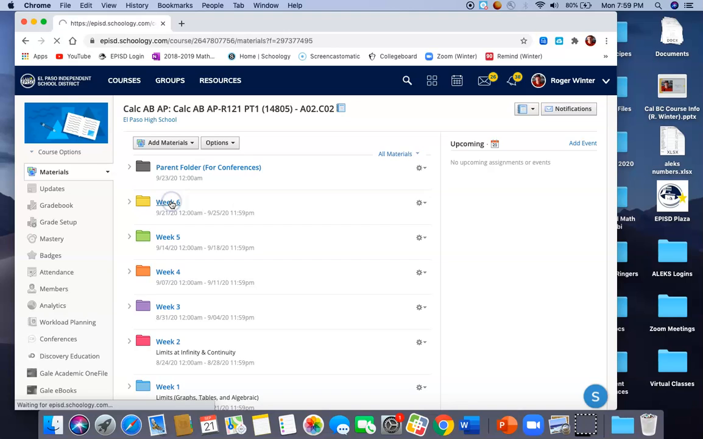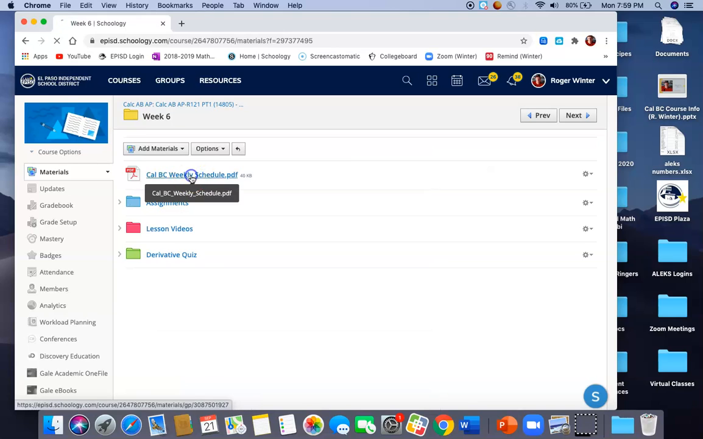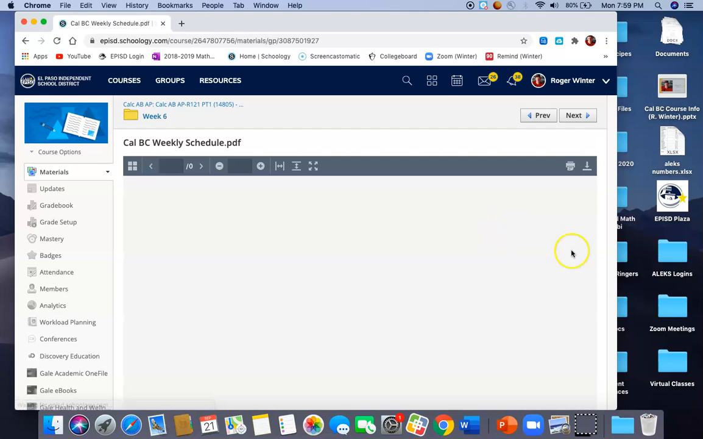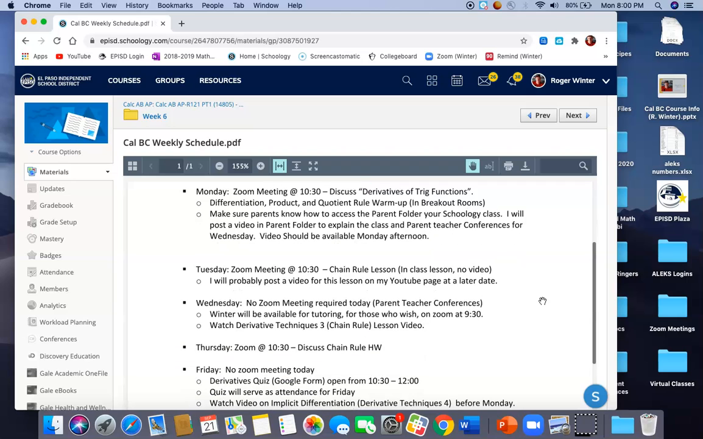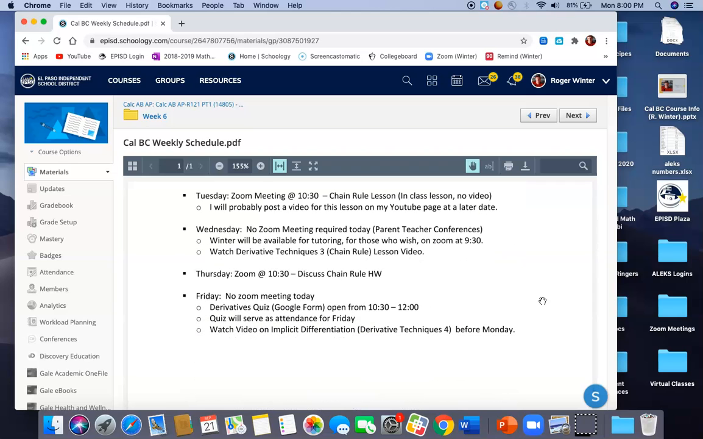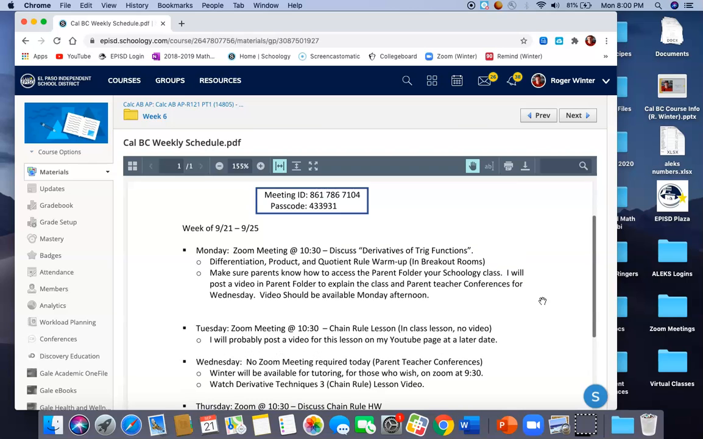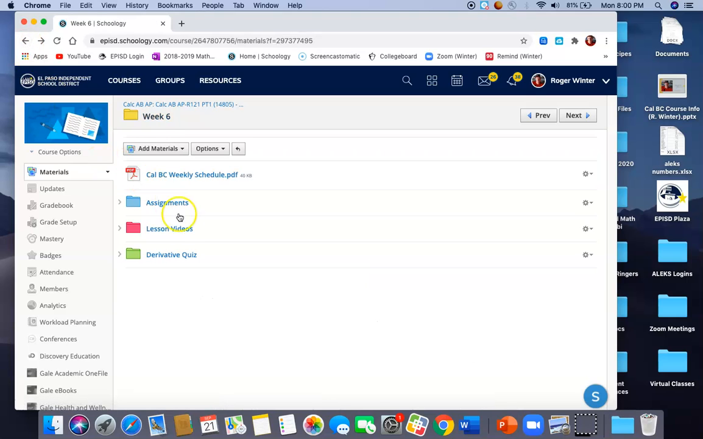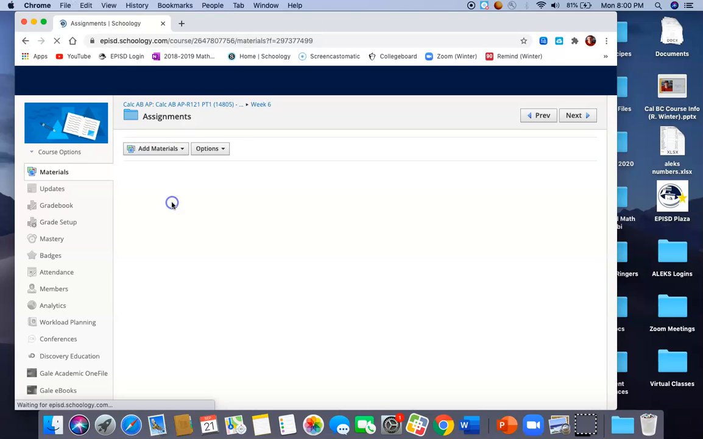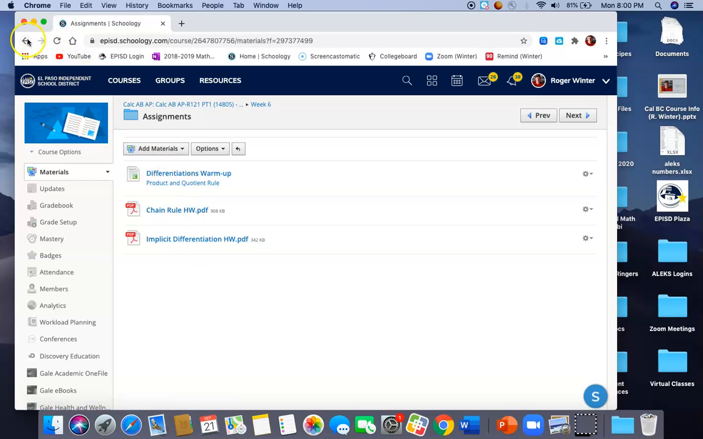in week 6. I put a calendar in there. I just create it in Word and make a PDF out of it. It has our Zoom meetings, like the ID and the passcode to get in. And I just walk through what we're doing day by day throughout the week so that your child will know what to do when we're meeting and things like that. Try to avoid a lot of confusion. Any assignments they have, things of this nature.